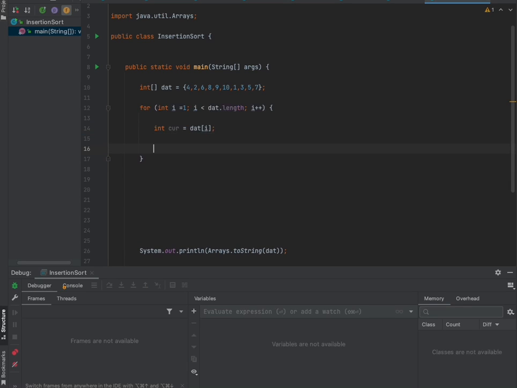Now I'm going to create my while loop, and I'm going to initialize it to the start of my first loop minus 1. The reason is that we are comparing adjacent indexes. So we're comparing 4 and 2, so I need to minus 1 here. So j is going to be equal to 0, and it's going to have a value of 4.